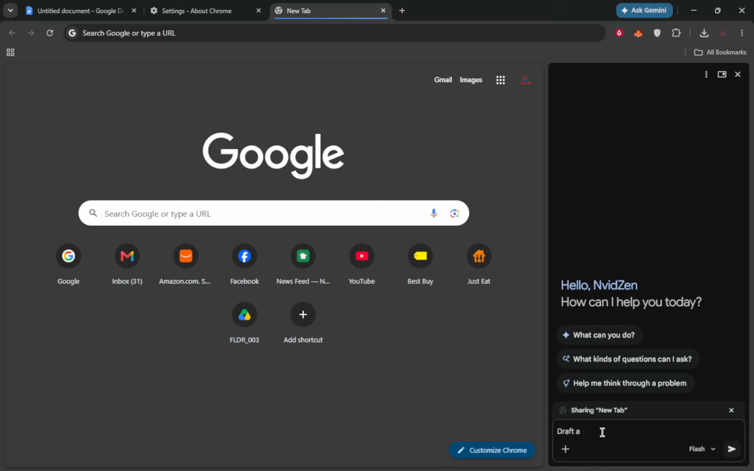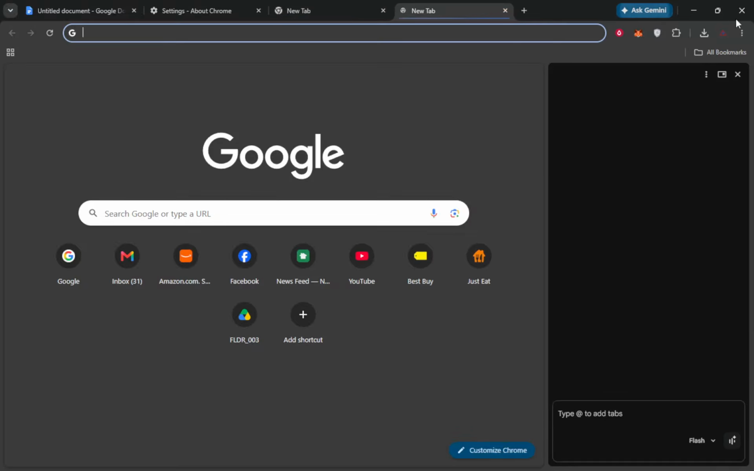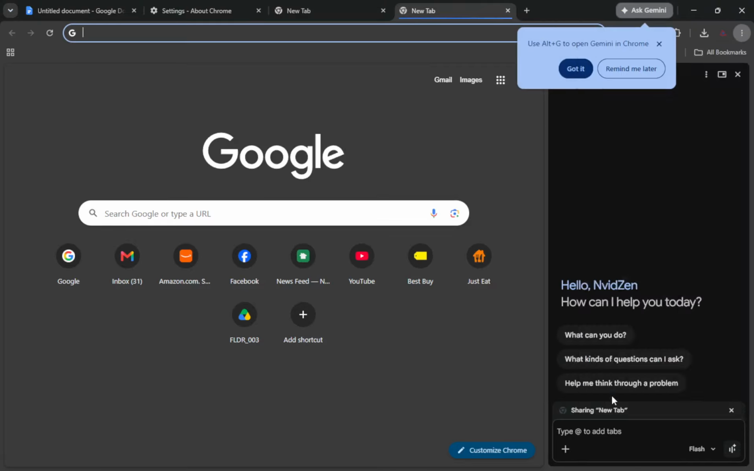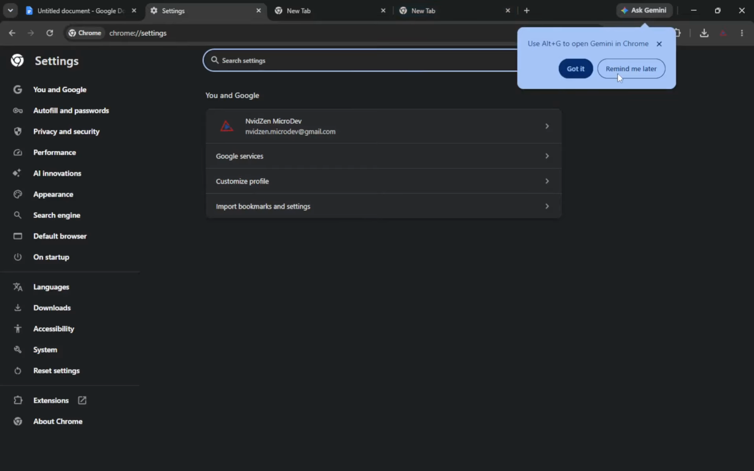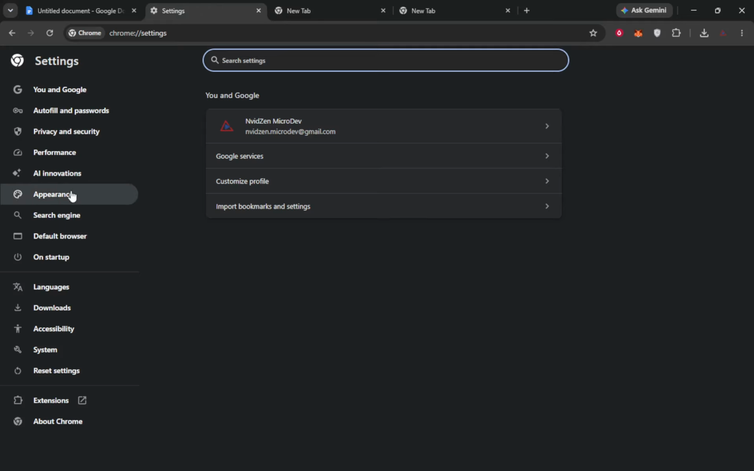If you do not see Ask Gemini, click the three dots icon in the upper right corner of Chrome. This opens the main Chrome menu. It drops down over your page and shows options like history and downloads. From that menu, select Settings. Chrome will open a new tab that shows the settings page. The left side shows different sections, and the right side shows the options for the section you pick.